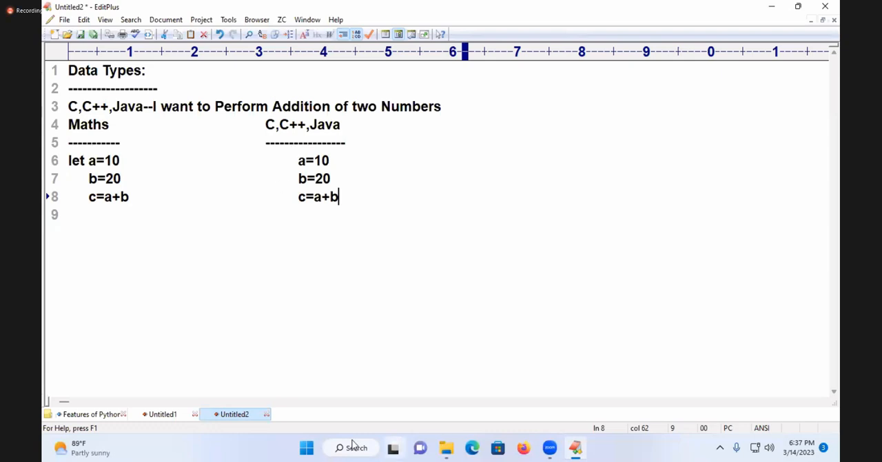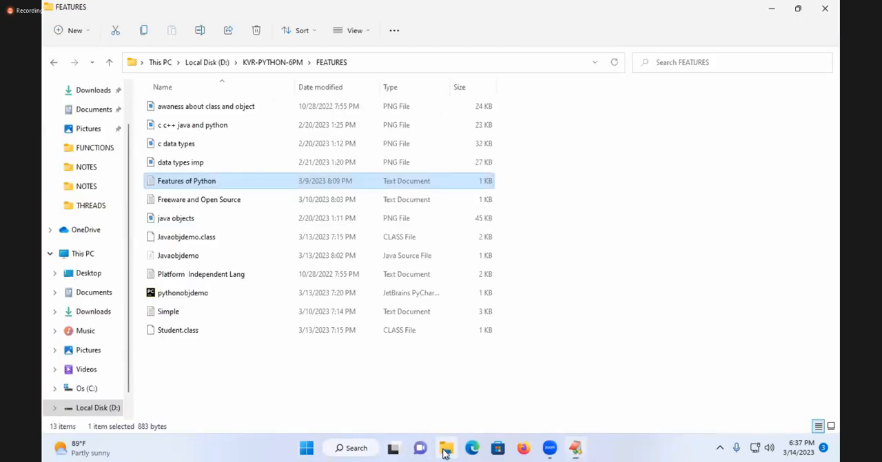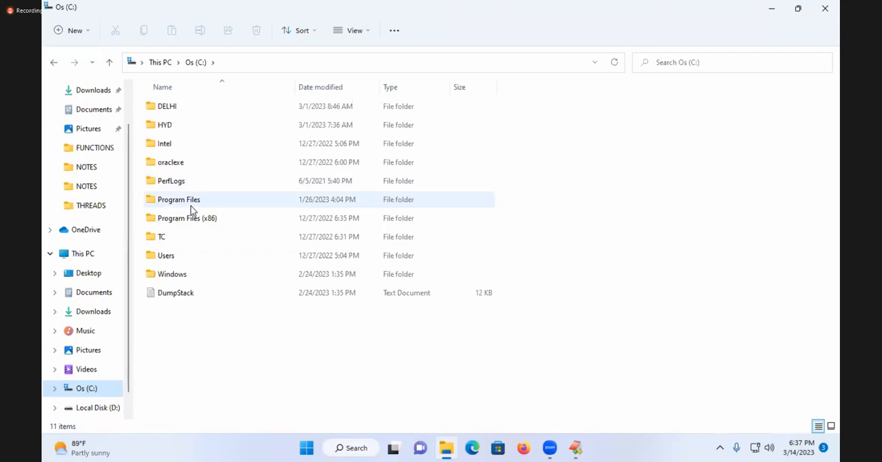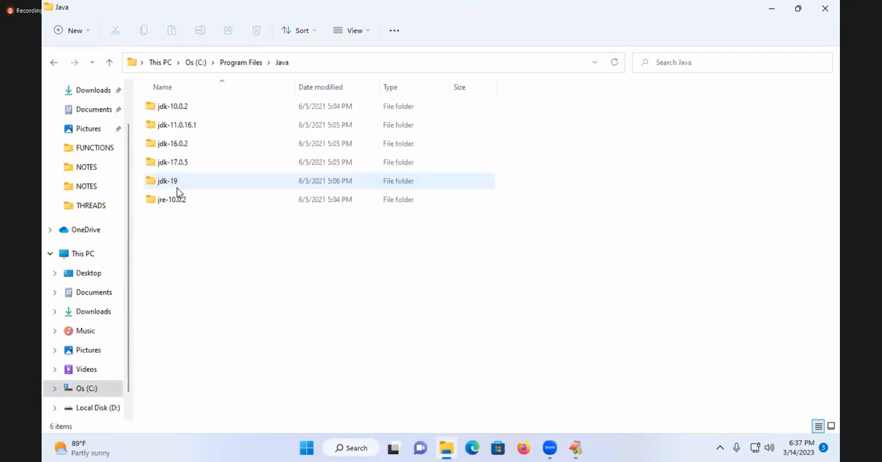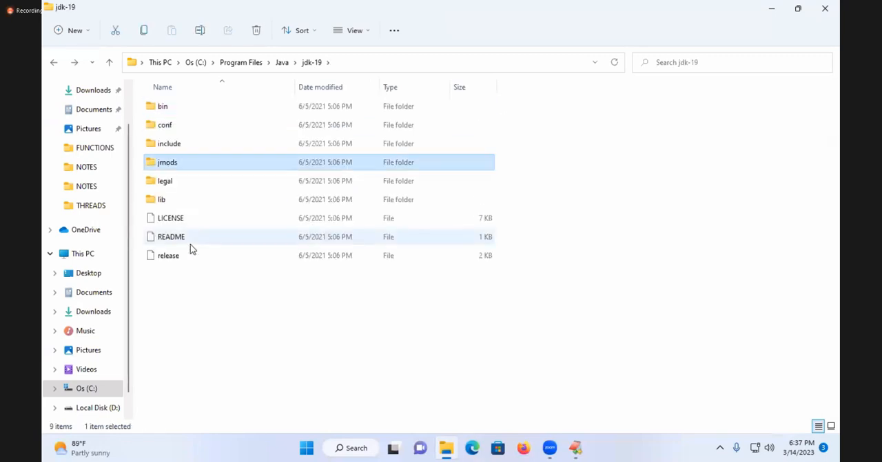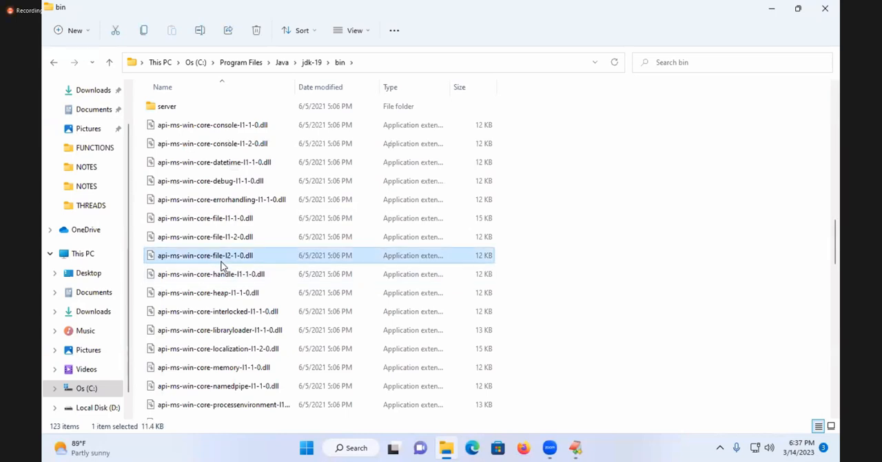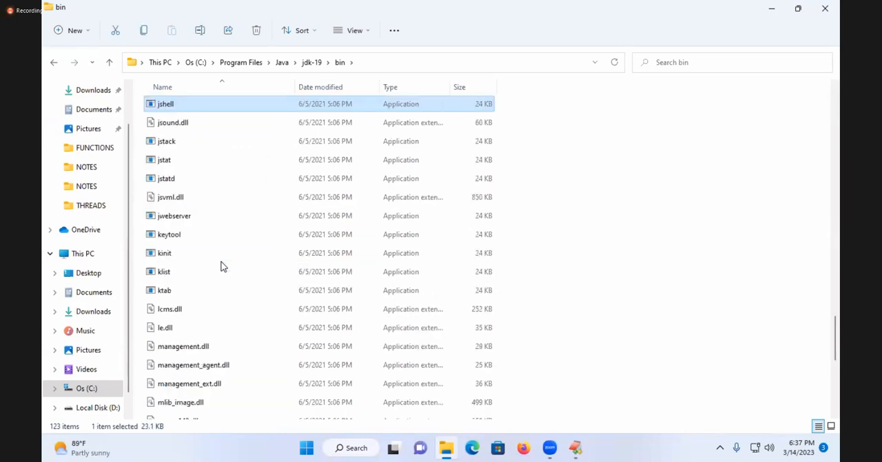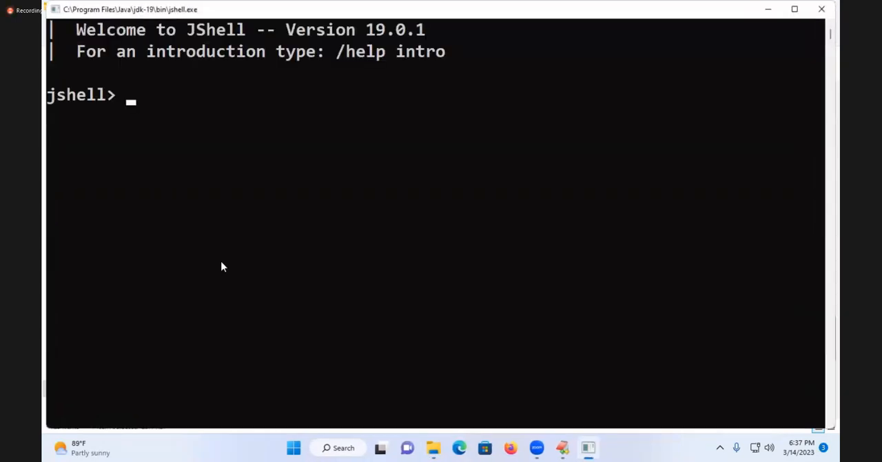I'll go immediately to Java level, I will introduce it, because C language is an old style. I'll go to Java, JDK, bin. I'll see JShell, I will take it. JShell is a place where you can see something like a command prompt. Right? Now see, students.